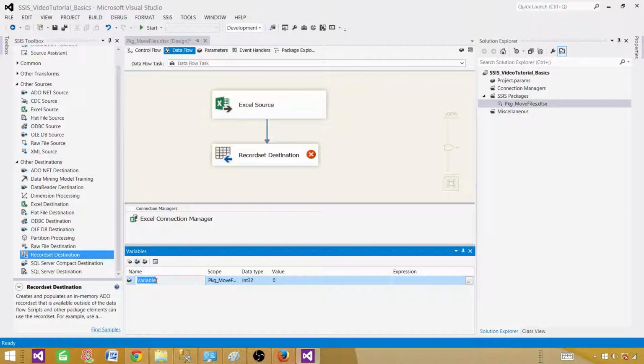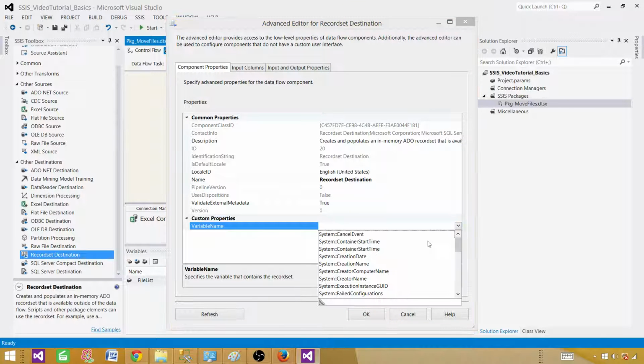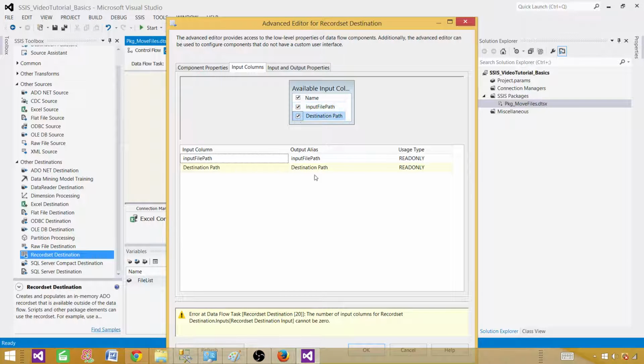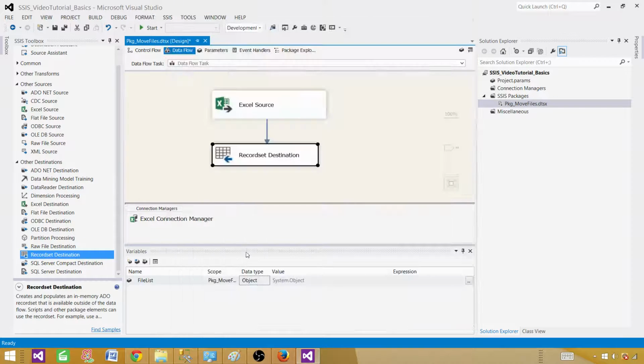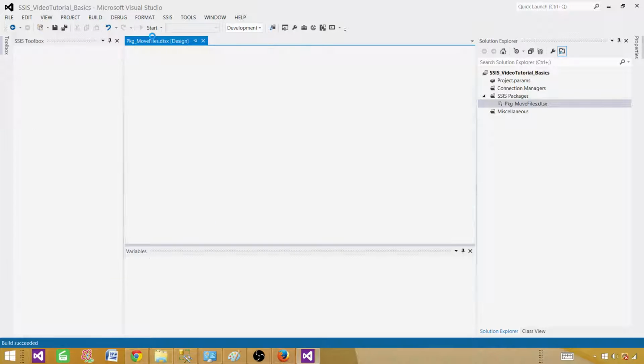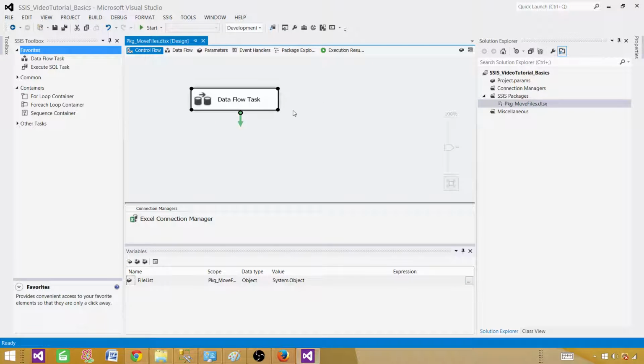We have to create an object type variable, so I'm going to call this one file list or whatever you call it, and this is going to be object type. We are all good here. Now open it and provide the variable name here, that's file list. Input columns, we want both columns coming in. Refresh, hit OK. We are all good. Let's go ahead and run the package and see what happened. Now the data is read from the Excel, and it is saved into memory as we have put the data into the object type variable.